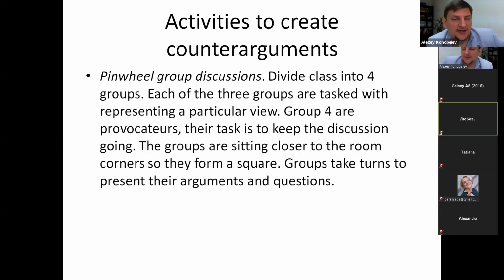Another game that you can play, or rather an activity, is the so-called pinwheel group discussion. You divide the class into 4 groups. Then there are 3 groups which are tasked with representing a particular view on a problem. And group 4 are the provocateurs, and their task is to keep the discussion going. The groups are sitting closer to the room corners, so they form a square, and groups take turns to present their arguments and questions, and the provocateurs only present questions. Their task is to challenge the three groups' arguments.